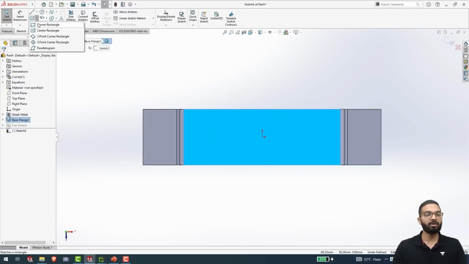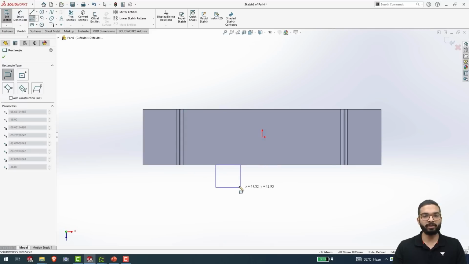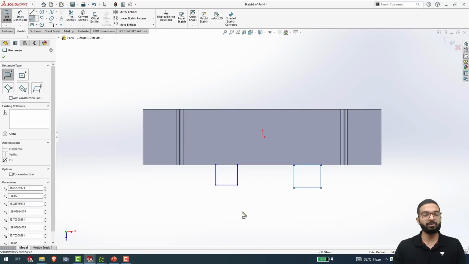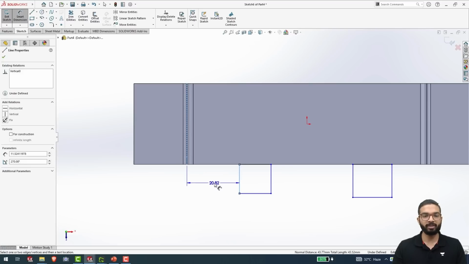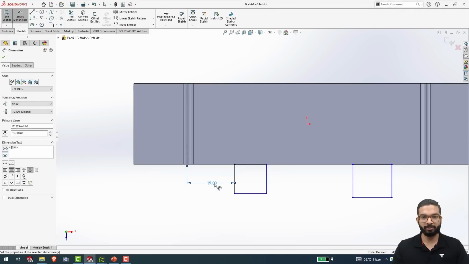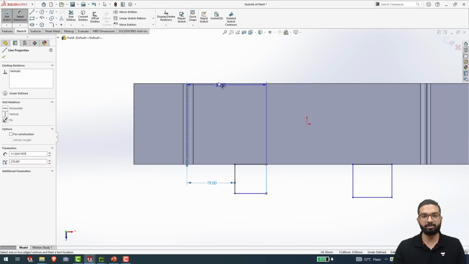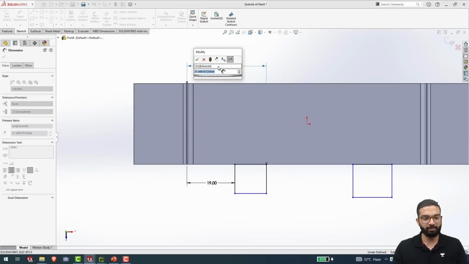Next, I will select a corner rectangle and create two corner rectangles over here like this. Once I have done this, I will use my dimensions in order to define it. Here you need to be careful because there are a lot of edges due to the bends. I want this edge over here and the distance of this line from this edge over here is 19 millimeters. And next, I want the distance of this line from that edge over here to be 27 millimeters.